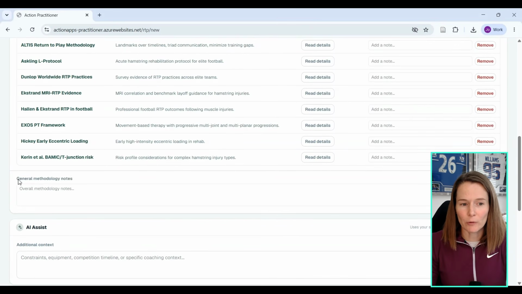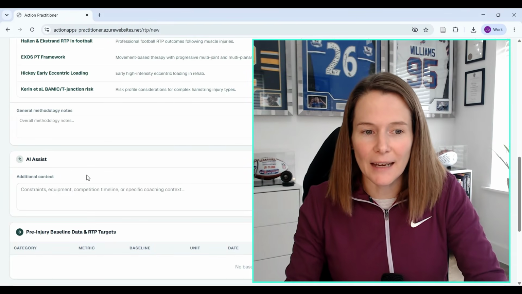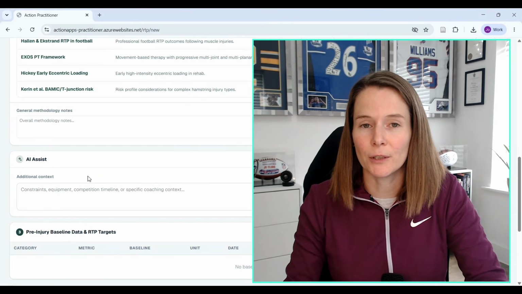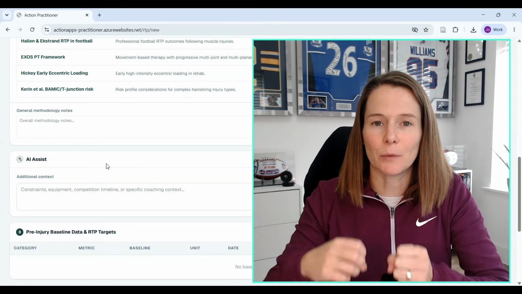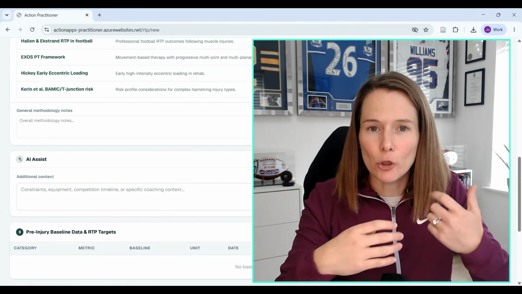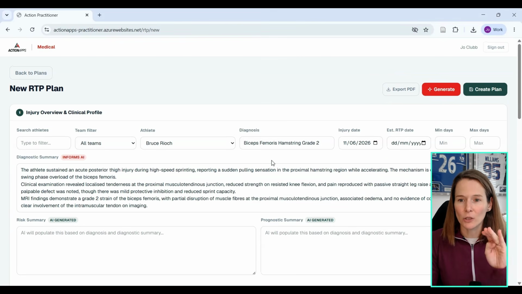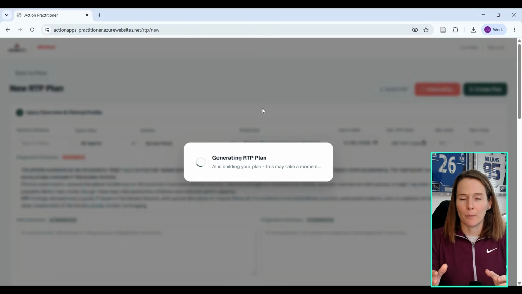We can see also we've got some general methodology notes if we want to add anything, as well as the AI assist, if we want to add any further context that's important, because as we know, rehab needs to be individualized, individual to the specific context, the injury and the athlete. For now, that's all the information that is needed to generate our plan. So I'll come back to the top and generate the plan.